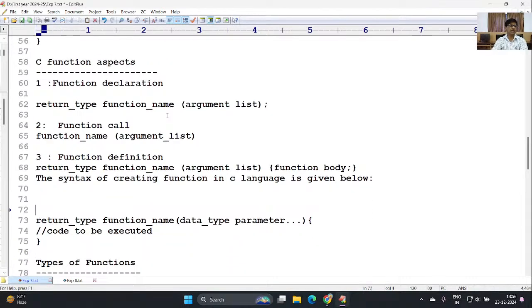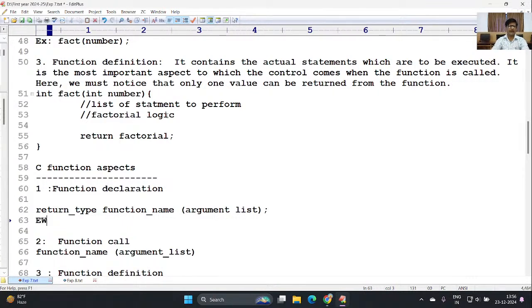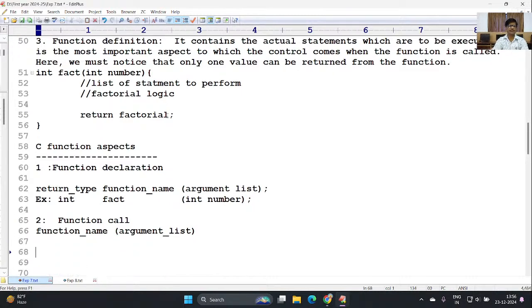So what are the three aspects I explained and their syntaxes? Function declaration, the syntax is this one, and this is the example I told you earlier: return type, function name, where fact is the function name, and argument list. Next, function call. I want to call a function. Let me go with the example. Fact is the function name, and the argument list is an integer number. So let me remove here number, integer.